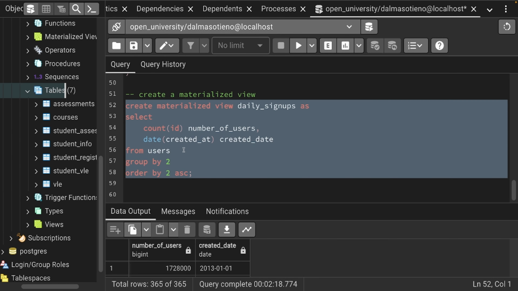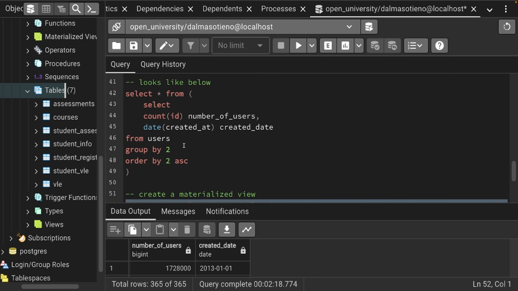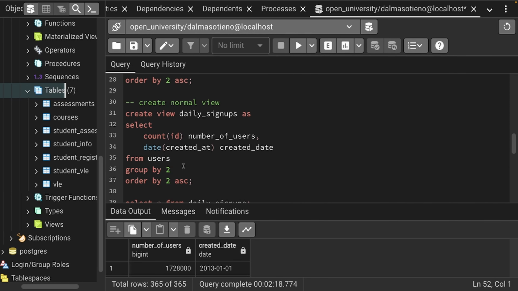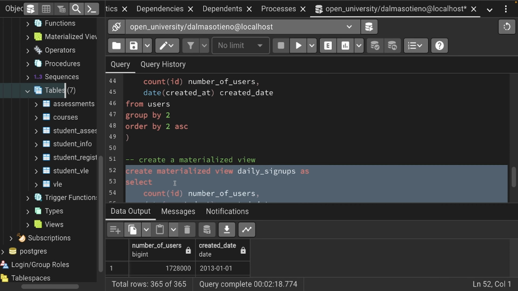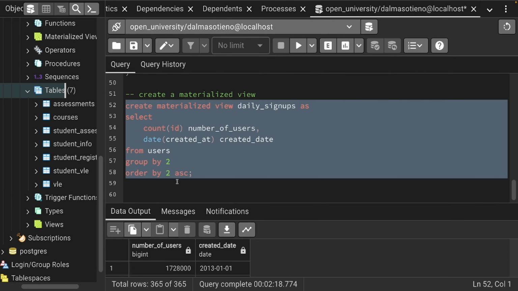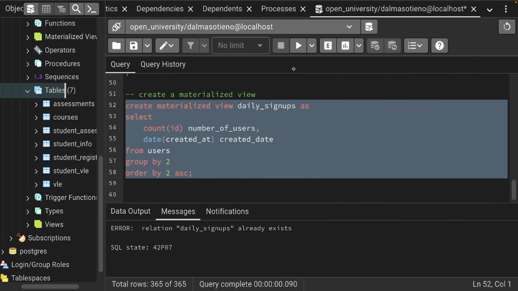It's going to take long to create the view. Remember, to create the normal view took less than a second. It was close to around 100 milliseconds. To create a materialized view, the whole of this query needs to be executed, and the data will be saved somewhere. So that's why it takes long. I'm going to run this.